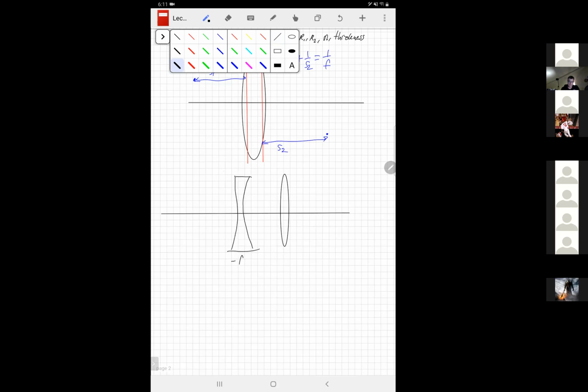Right? We'll say this has focal length minus f, and this is plus f. So these two lenses have equal and opposite focal lengths. And we already figured out a few weeks ago what the effective focal length is. It's given by this formula, which is how it's usually written: 1 over f1 plus 1 over f2 minus d over f1 f2.